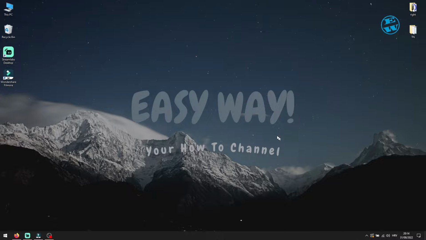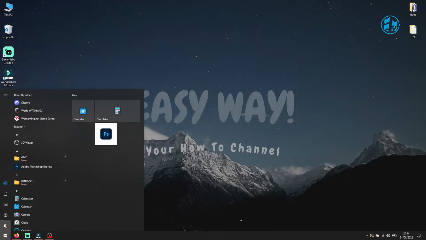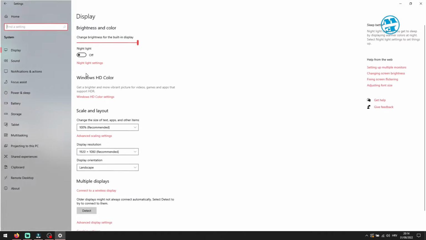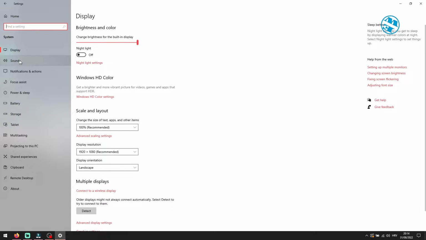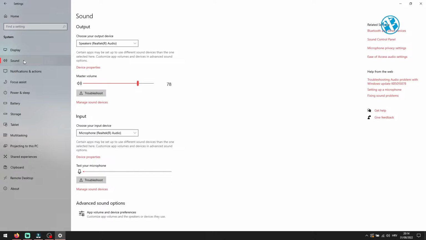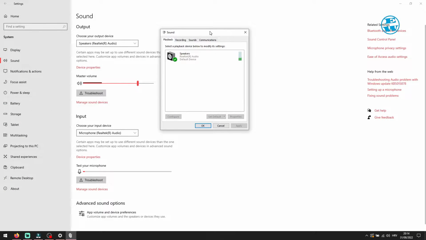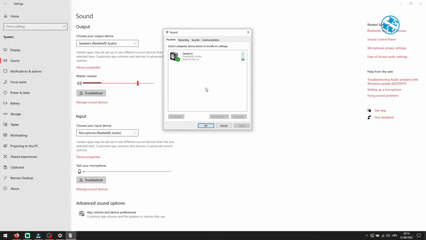Okay, you need to navigate to the settings window for your microphone. To do that, left-click on Start, and select Settings. Here click on System. On the left side, click on Sounds, and then go to the right side, and select Sound Control Panel option. This will open this sound settings window.